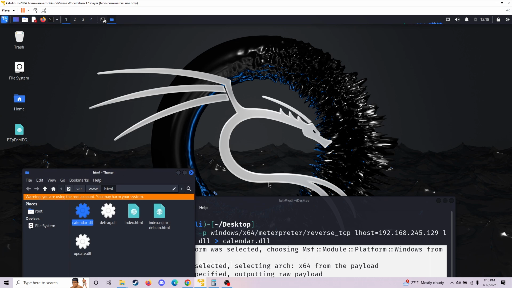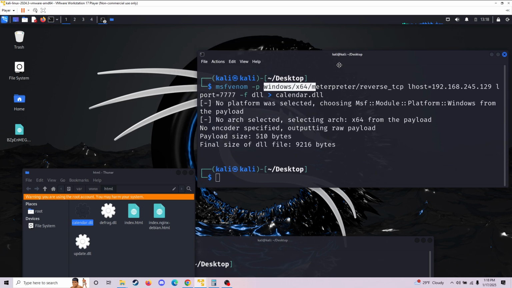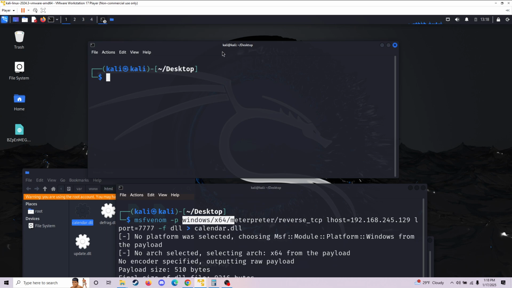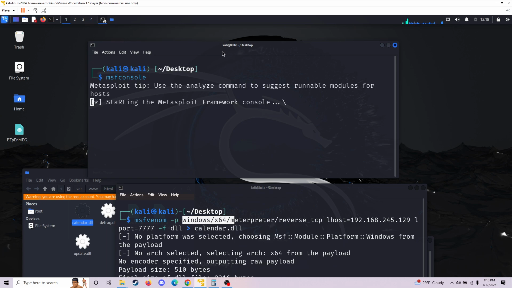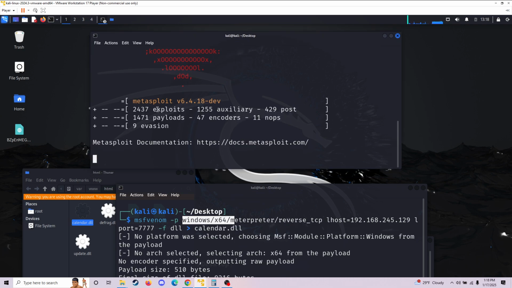And before we move over to the victim machine, I'm going to keep this open so I can use these to actually help me create the multi-handler. So to start the multi-handler, I will open a new terminal, type in msfconsole, and we wait for the MSF6 prompt.